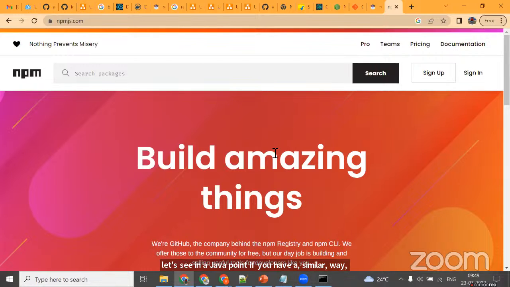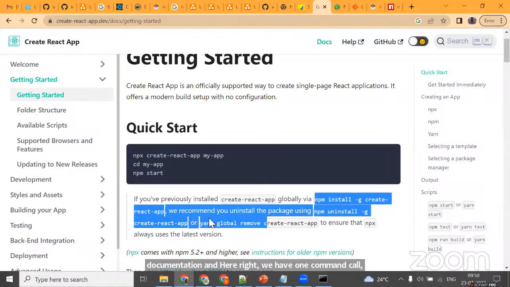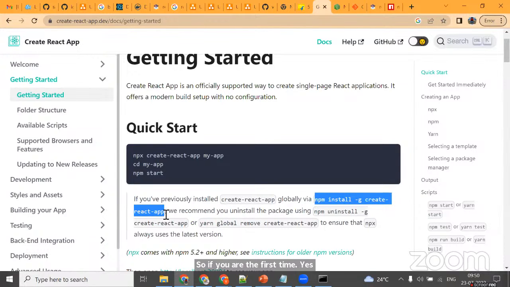This npm contains all the packages or third-party modules. So you can go to the documentation and install. Here we have one command: npm install create-react-app. If you have already installed it, no need to install. If you are doing it for the first time, just run this command. How will I get to know whether it is installed or not?